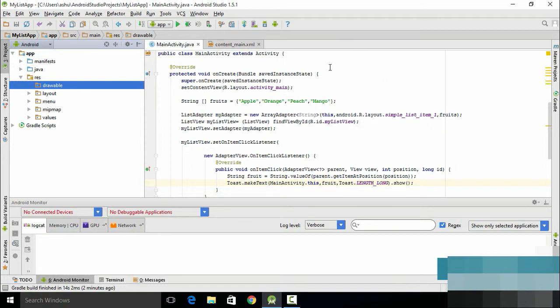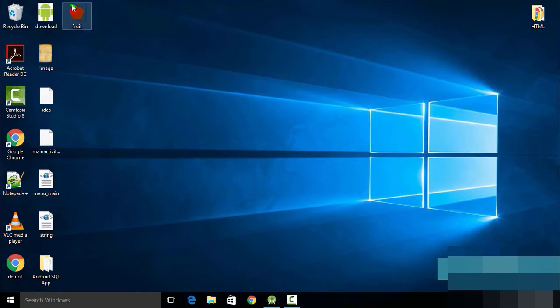In order to do that, the first thing we need to do is download an image from the internet. I've downloaded this simple image, as we are going to create a fruit list. I thought that an apple's image would be appropriate, so I copied this image right here for a fruit.